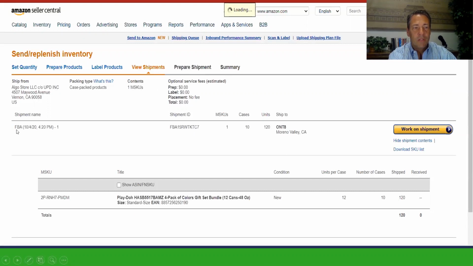Here is the shipment name. It's FBA. You can actually rename it whatever you want. That's awesome. Here's the shipment ID. Now this is different, right, than the ASIN number or the SKU. It's a unique number to this particular shipment that we're creating. And again, there's one SKU, there's 10 cases, 120 units, and all you're doing is just validating and verifying. And then here's where it's going to. It's going to the ONT8, which is Amazon's warehouse, Moreno Valley, California.